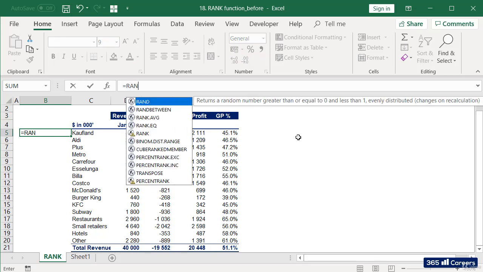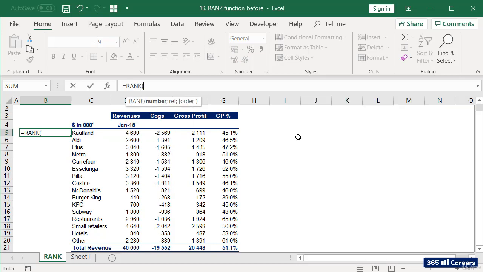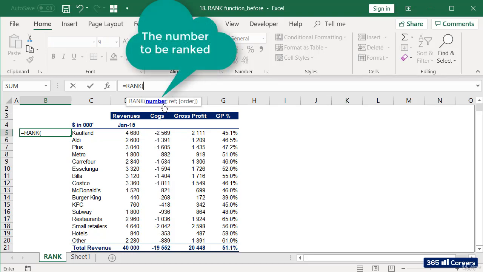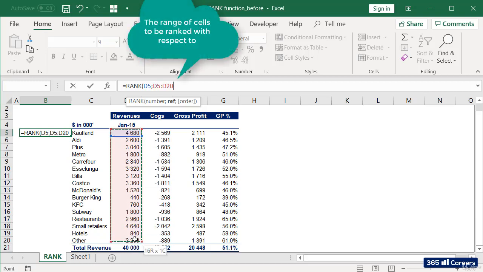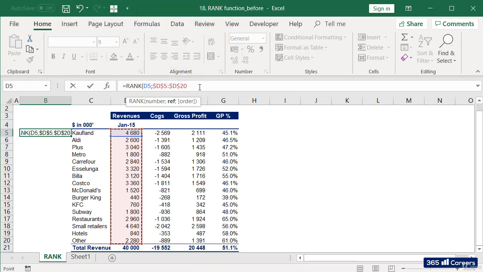It works in a very straightforward manner. Its first argument is the number to be ranked. In our case, this is the first number in this range of cells. Then the second argument simply consists in the range of cells to be ranked with respect to. I'll fix the range references, as I will paste the function downwards in a moment.